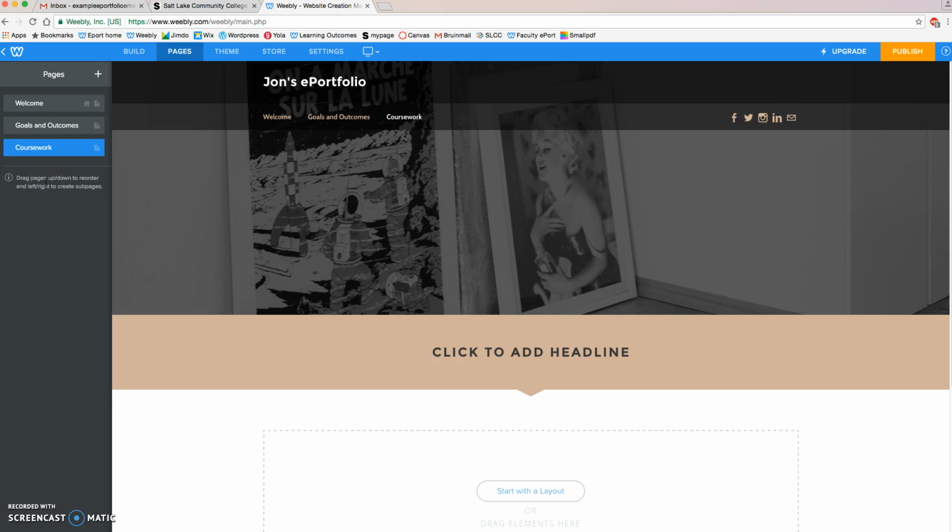To add new pages to your Weebly ePortfolio, we need to click on this plus sign right here. If we ever need to add pages, we click on this plus sign. It's always going to be a standard page. We're not going to use any of these. So we're going to click on Standard Page, and we're going to call this page Learning Outside the Classroom.